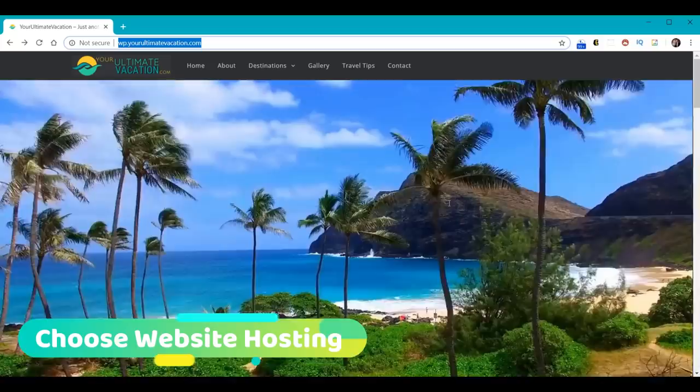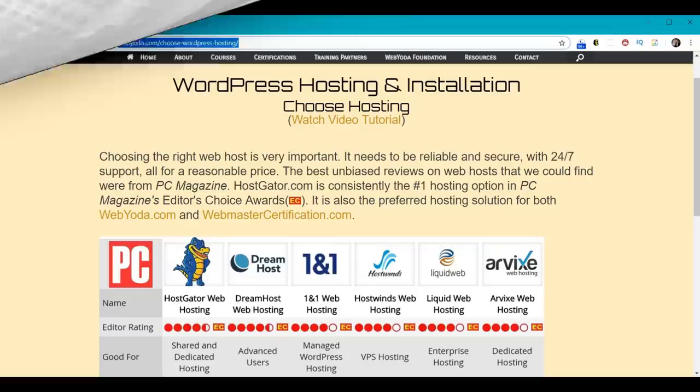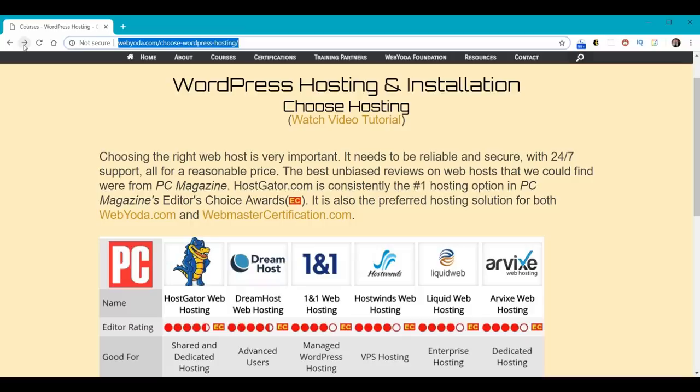Well, Web Yoda did some research, and they came across some very non-biased results where PC Magazine conducted an Editor's Choice Award for web hosting. And shown here are the top 6 results from that Editor's Choice Award. And of the 6, HostGator was the number one pick for PC Magazine's Editor's Choice Award. And this was because their features were amazing, their reliability and security was amazing, and their 24/7 support was very proactive. With all of this, their pricing was as good or better than any of the other options out there. So Web Yoda decided to go with HostGator, and they use that for all their students and any websites they build, and we'll also be using HostGator for this course as well.